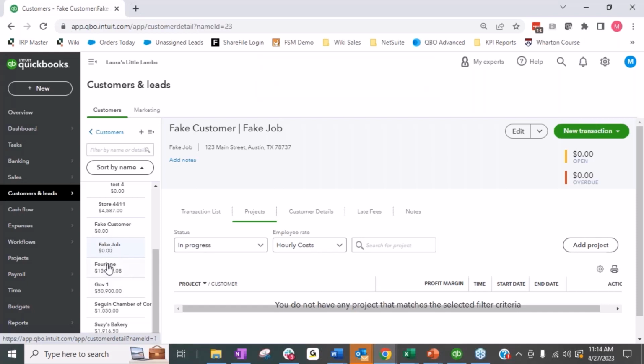Now, once I have that sub customer set up, you can see the structure inside the customer list here. It looks like it's indented a little. So I know that fake job is a part of fake customer because of that slight indentation and where it falls on the list. Fourlane and Gov1 here, those two do not have any indentation. So those are just straight customers, and they are also the furthest to the left that anything could go. So they are just customers, and they do not have sub-customers.